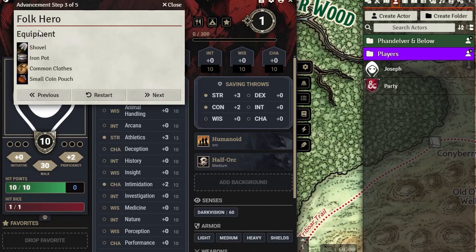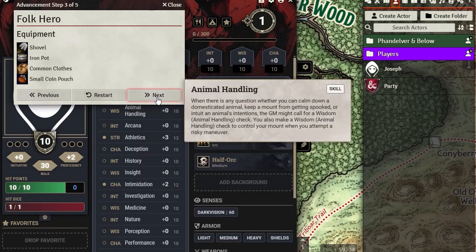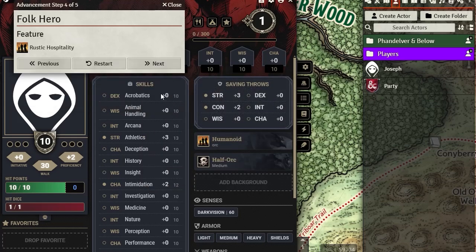Looks like we start out as a folk hero. We actually get a shovel, an iron pot. Oh, should have been a cook. Common clothes, and a small coin pouch. And this coin pouch, as you can see here, contains 10 gold. All right, so let's go next.